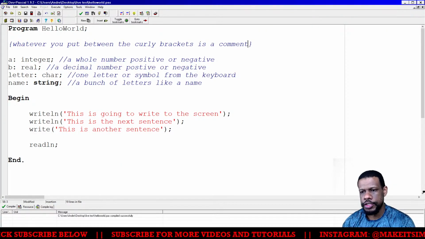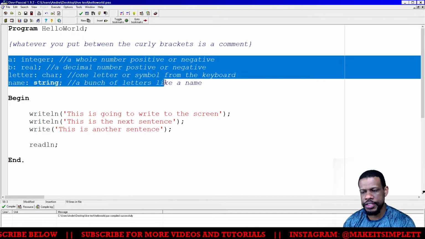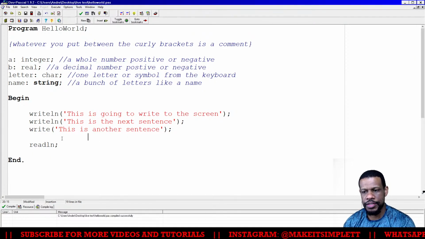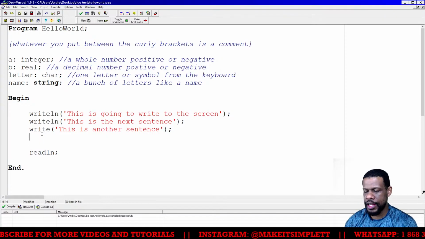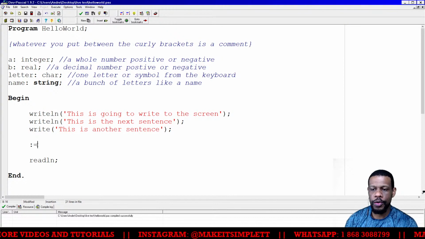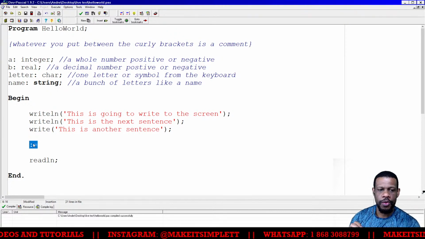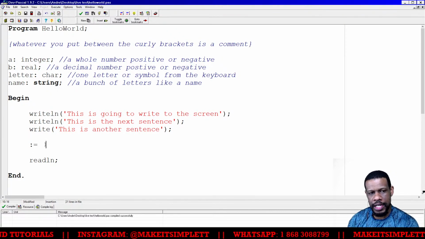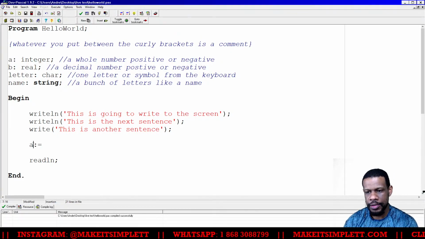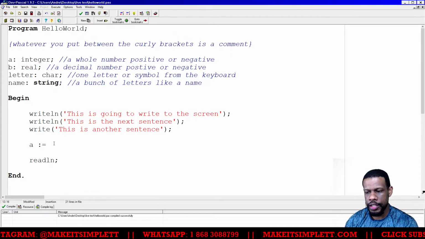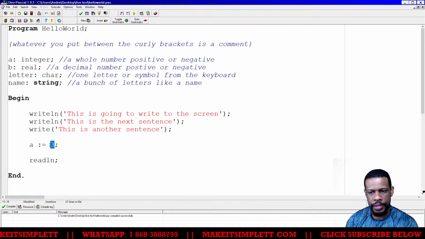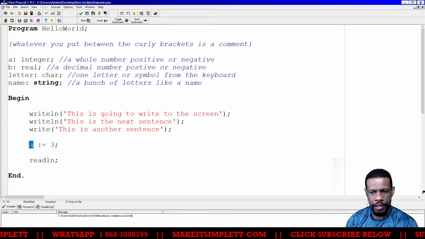All right, so we're back to these variables now. We have all these variables here. Now, let's see what will happen if we assign values to these variables. To assign a value, you need to use something called an assignment statement, which is a colon and an equal sign. A colon and an equal sign basically says whatever is on the right-hand side of the equal sign, put it inside the left-hand side. So if I say A colon equal 3, semicolon, that says take the number 3 and put it inside the variable A.